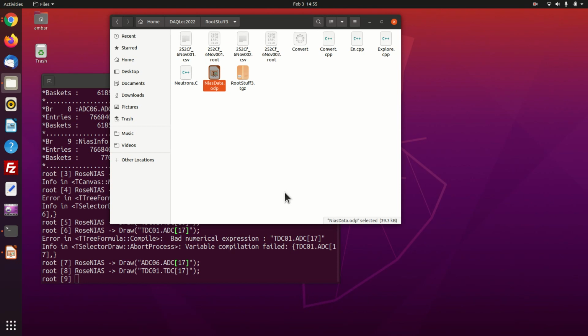But in a real experiment where there will be many files, the time of analysis will be large. So if we can go from macro to a full program, then the situation will be speeded up very much, because full programs run much faster than macros. So let's see what is the macro. The macro that we are going to work with is called explore.cp.